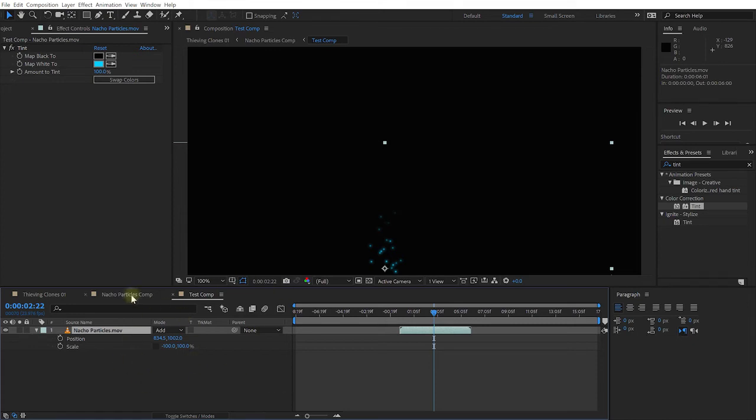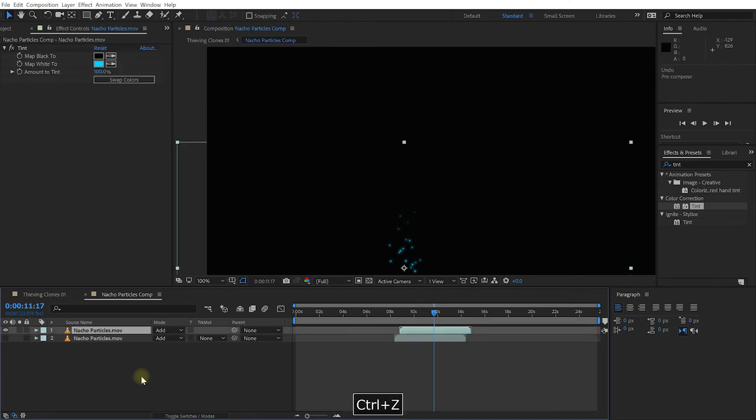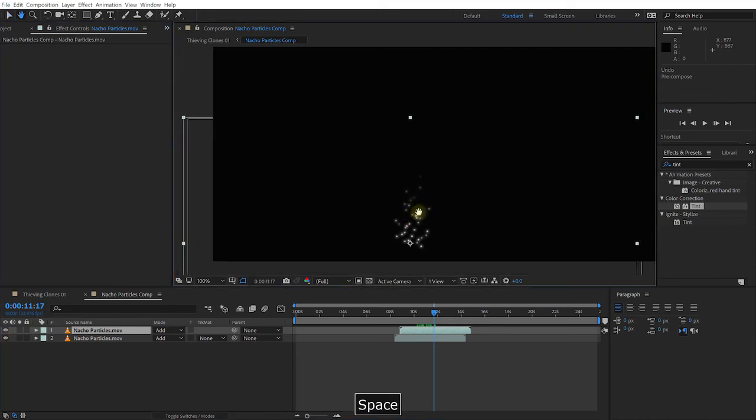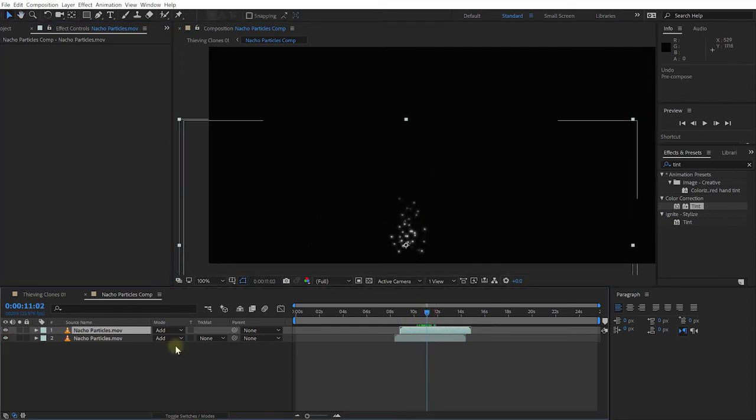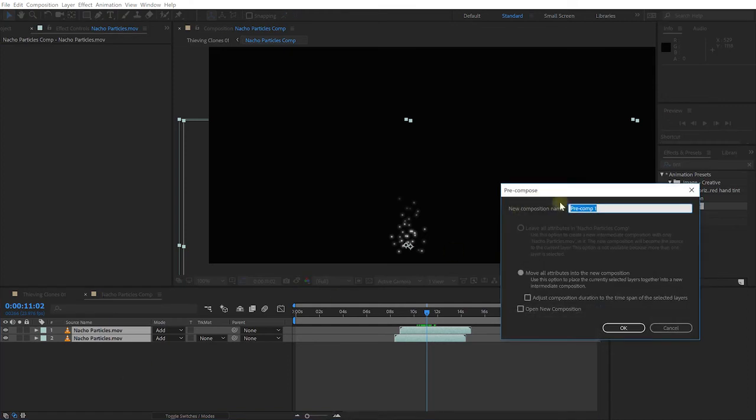Let's return to the Nacho Particles comp and undo that. Let's delete the tint effect as well. Re-enable the visibility of the other Nacho Particles layer. So we're back to where we started. And now if you select all layers with Ctrl A or Command A and pre-compose those, Ctrl Shift and C, well, we can create a new composition with those two layers grouped together like we did before. And the reason the option to leave all attributes in your Nacho Particle comp is disabled is because you have more than a single layer selected.